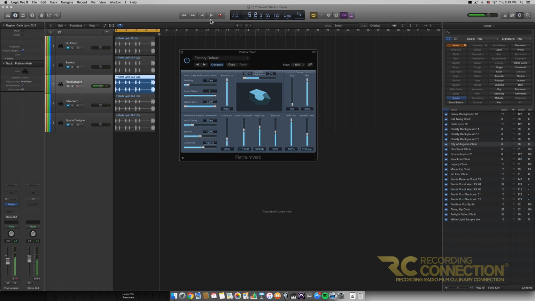So you can hear, as we increase the room size, the tail gets a lot longer. And that's what our early reflections are. It's just kind of mimicking the room and the setup we have for the room.